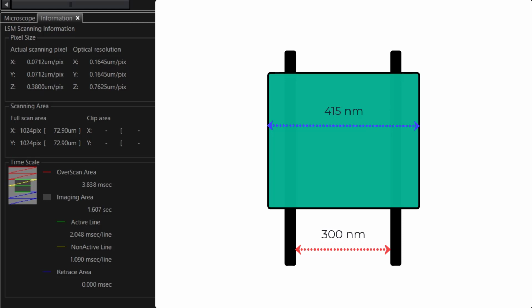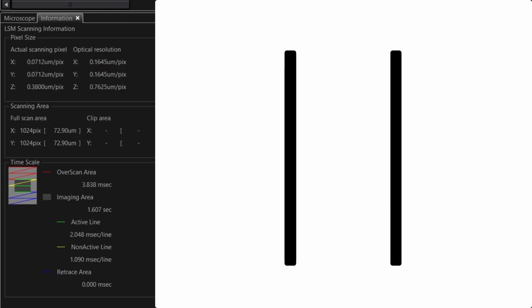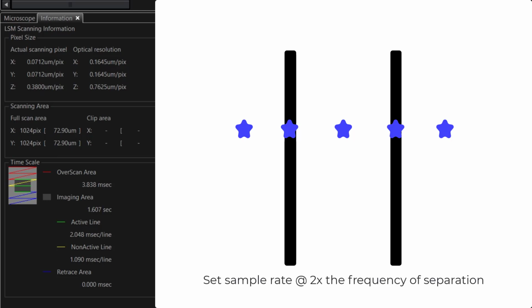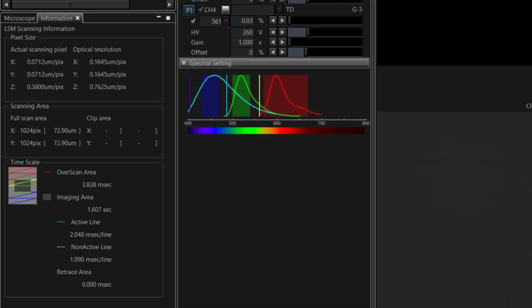The key to resolving these two actin filaments is to sample before the filament, on the filament, between the filament, on the second filament, and after the second filament. You have to set the sample rate at twice the frequency of separation in order to see the separation. This is called Nyquist sampling.